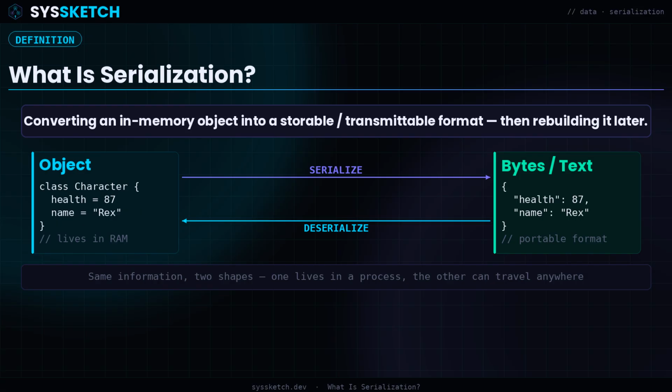Serialization is the process of converting an in-memory object into a format that can be stored or transmitted, usually a sequence of bytes or plain text, and then reconstructed later. The reverse process, turning that stored format back into a live object your program can use, is called deserialization.